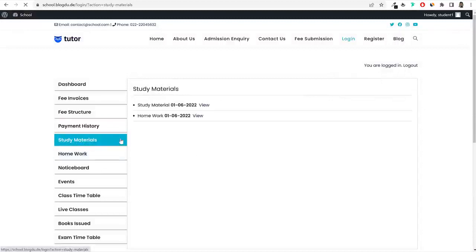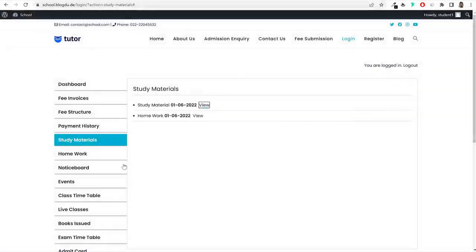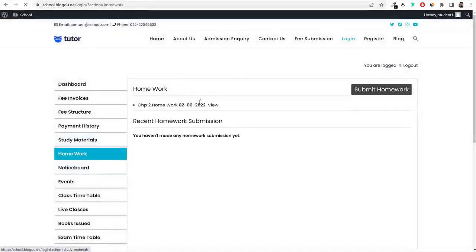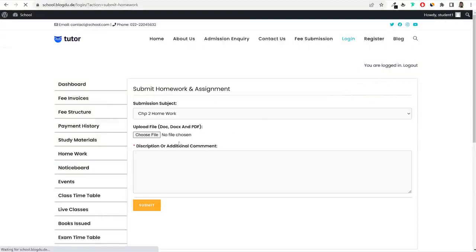If the teacher posts any study material, this student or parent can see that study material over here. So whether it is any post, any link, any videos, any images, they can click on view and they can see those things over here. Then if the teacher posts any homework, this student can see this homework, they can click on view. And if they want to submit their homework, they can click on submit homework and they can upload the file or whatever the homework was.